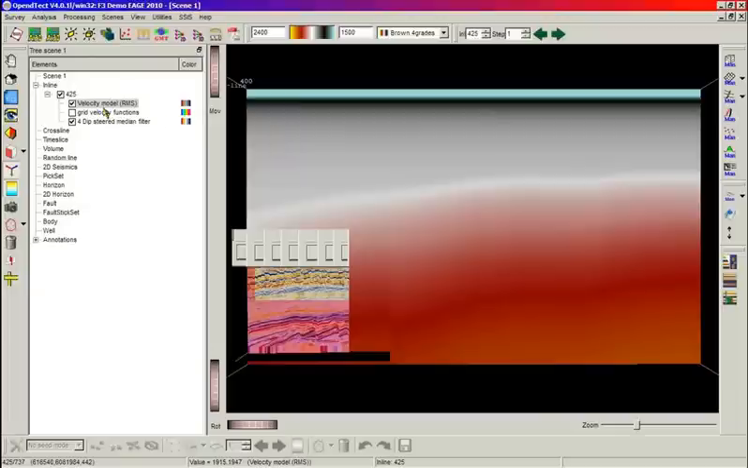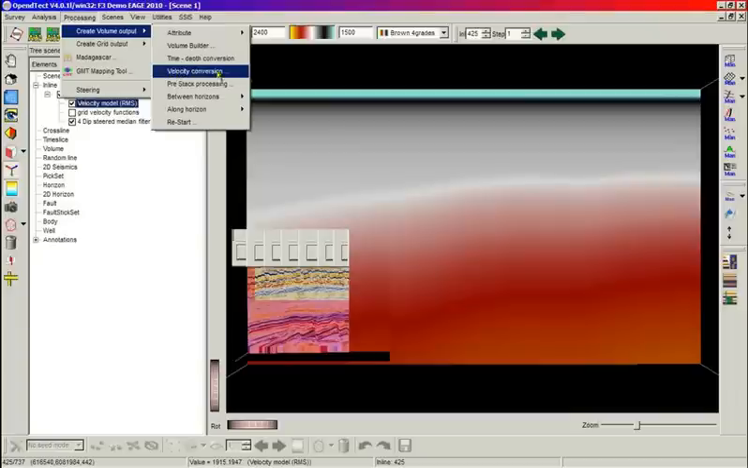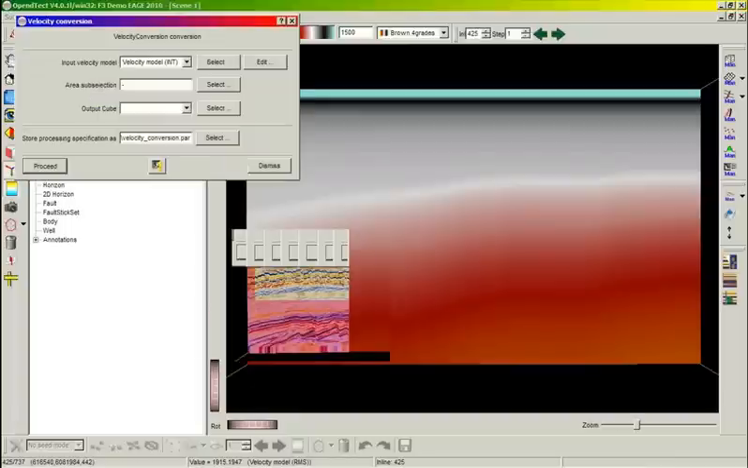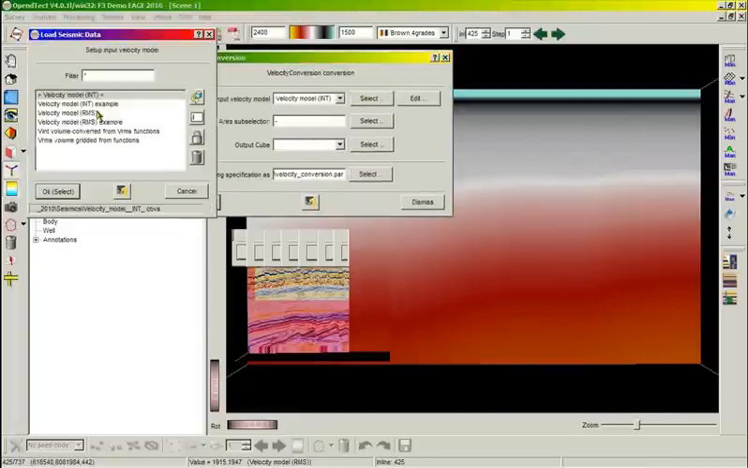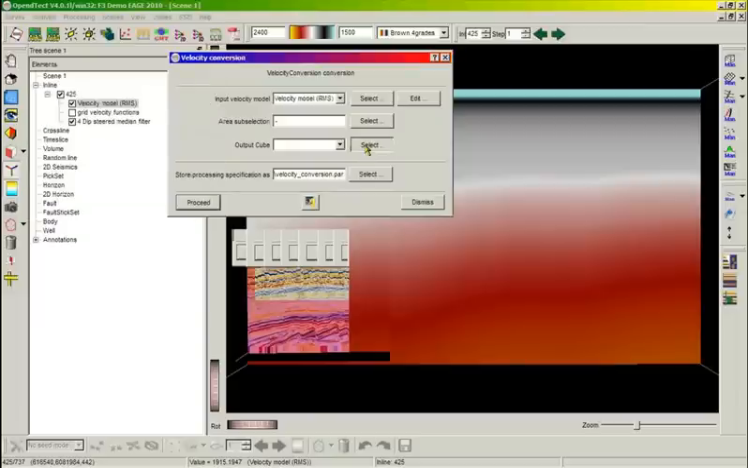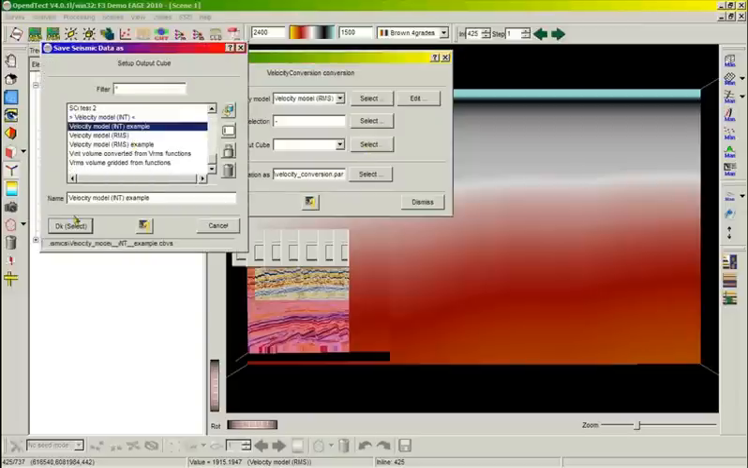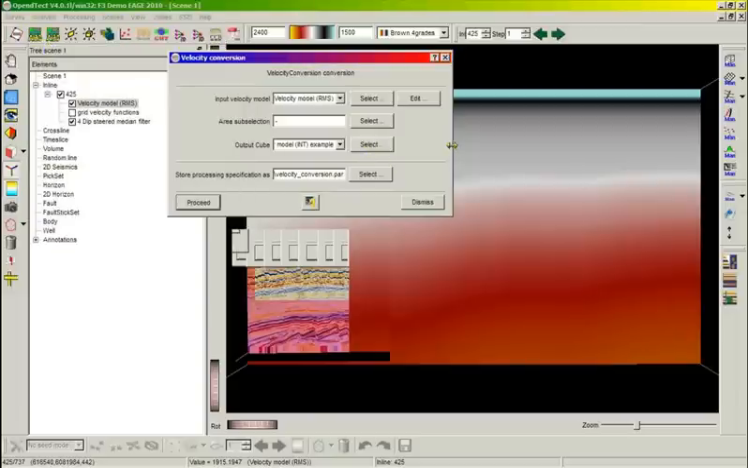Nevertheless, there are some applications that do not work with RMS velocities and that require interval velocities. If you really need interval velocities, we provide a utility to perform velocity conversions. It is part of the processing menu here in Create Volume Output Velocity Conversions. We have the possibility here to take an RMS velocity volume and convert it into an interval velocity volume.